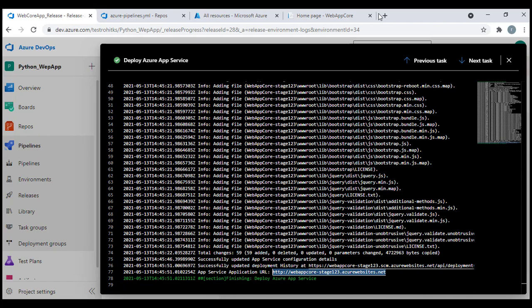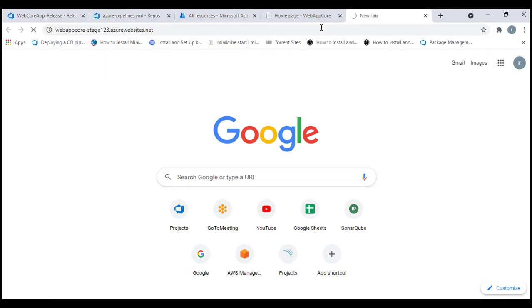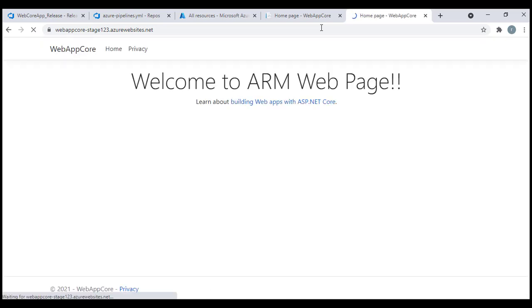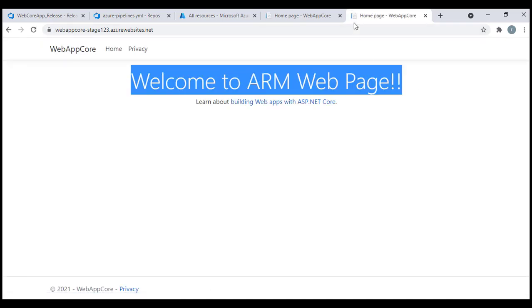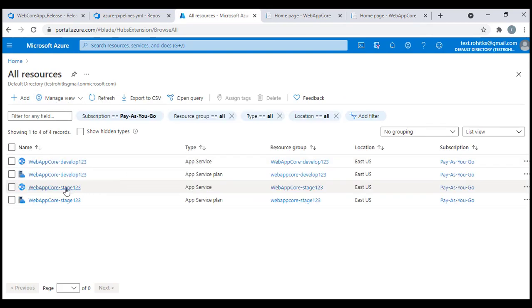Let's go and check it. Let's click enter and see. Okay, so welcome to my ARM page. So we have two URLs. Let's go and check the resources. Let's refresh this. I have the stage service plan and I have the develop service plan.